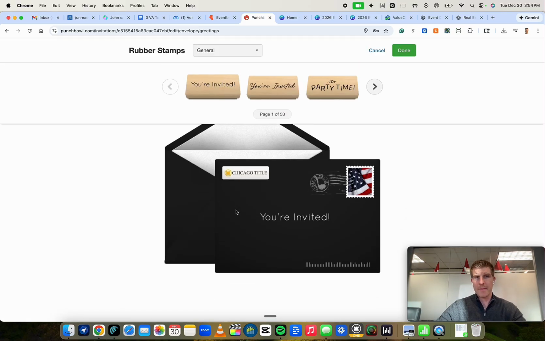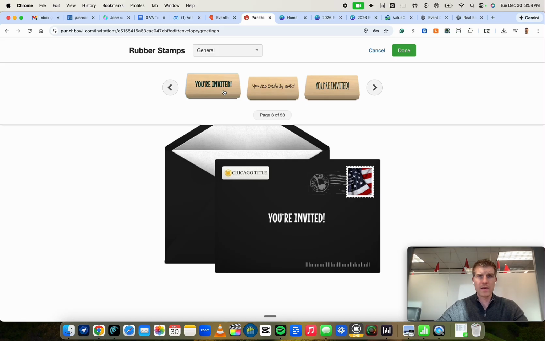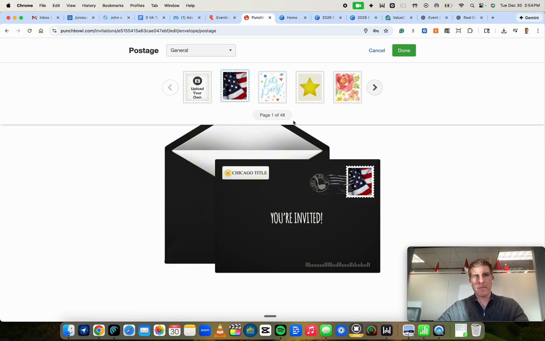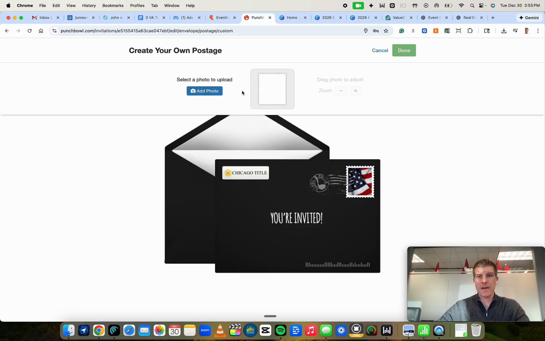Change the rubber stamp. I can change this to something else. I want it to be able to be red and bold and stand out. I like that. That looks good. Postage, I can change the postage. I can even upload my own stamp, which is really cool. Wonder what the dimensions are on that. That's kind of fun.